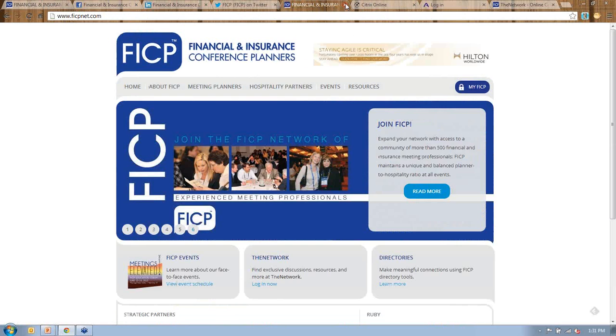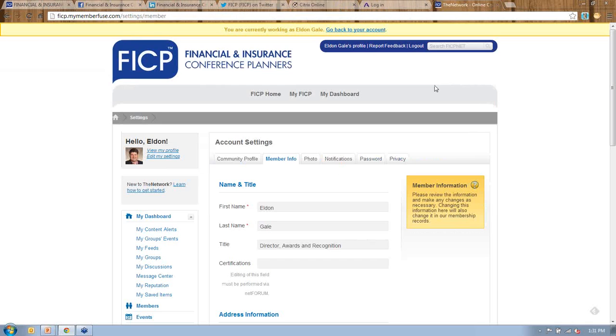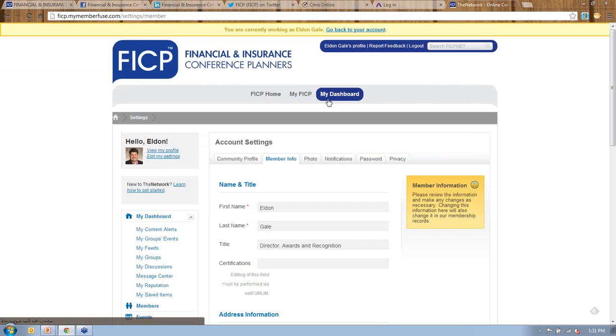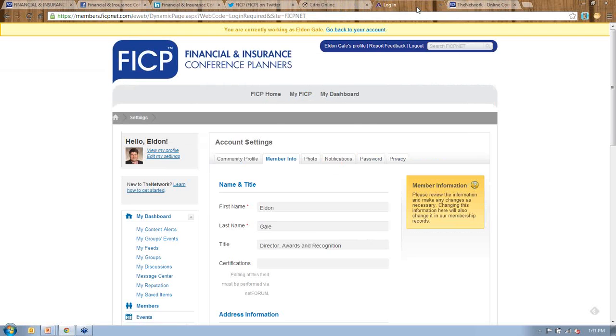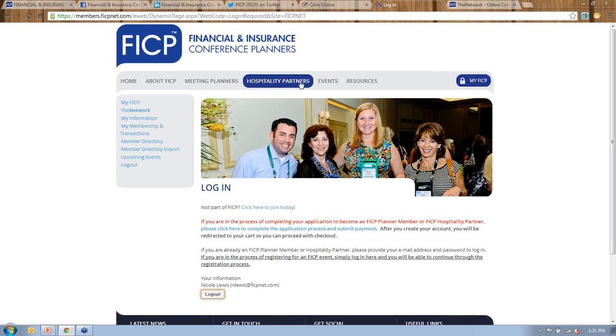One way you can tell, got too many tabs open here. One way you can tell is the menu items when you're in the network. There's only a few of them. There's only 3 here. When you're on the FICP website, there's a whole bunch more. So that's how you kind of know if you're in or if you're out in a way.